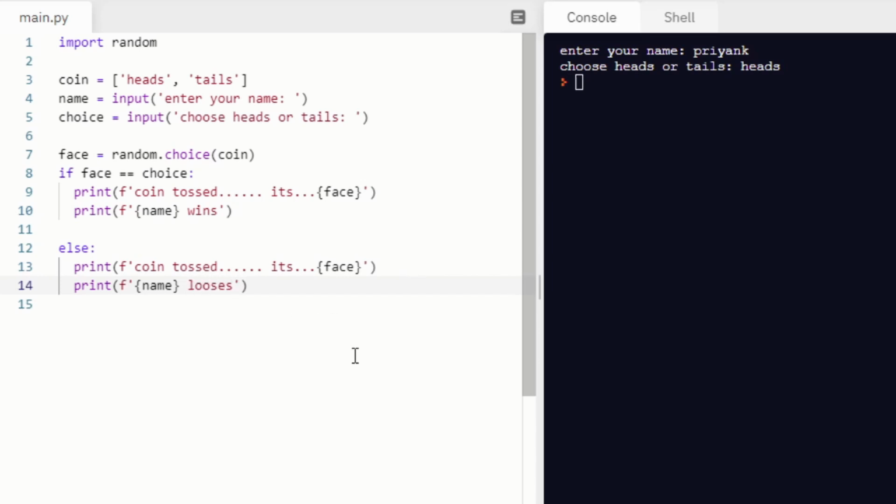That's it. We have made a program in which we toss a coin, ask the user to choose between heads and tails, and if it chooses correct, you will win or lose. Now see, if I run it, enter your name, Priyank, and choose heads or tails. Let me choose heads, okay, and if I enter, it's heads, Priyank wins, yeah. So I choose heads and आ गया heads, मैं जीत गया.